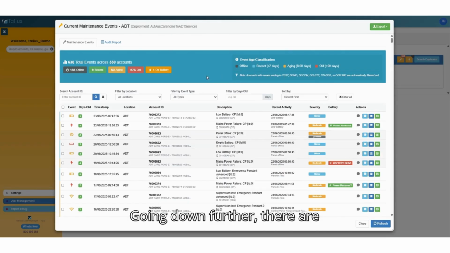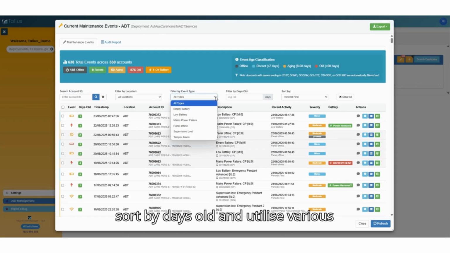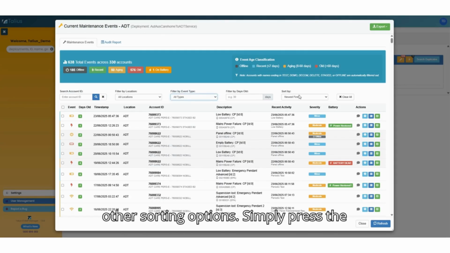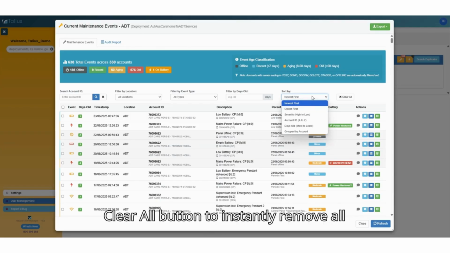Going down further, there are additional filter and sorting options available. You can search by specific account ID, filter by location or site, select event type, sort by days old, and utilize various other sorting options. Simply press the Clear All button to instantly remove all current filters.